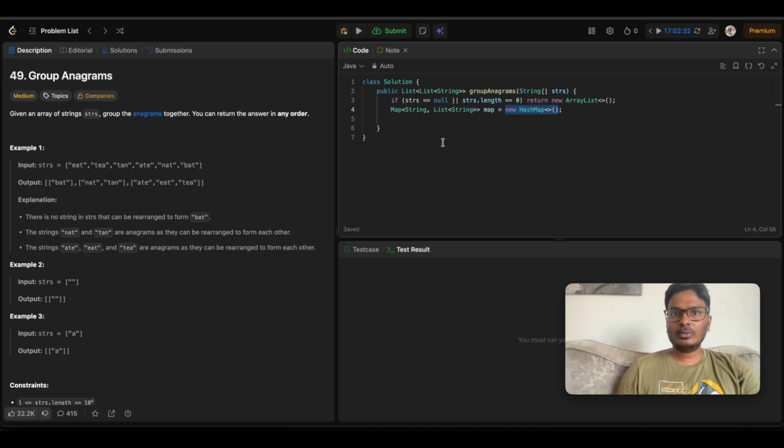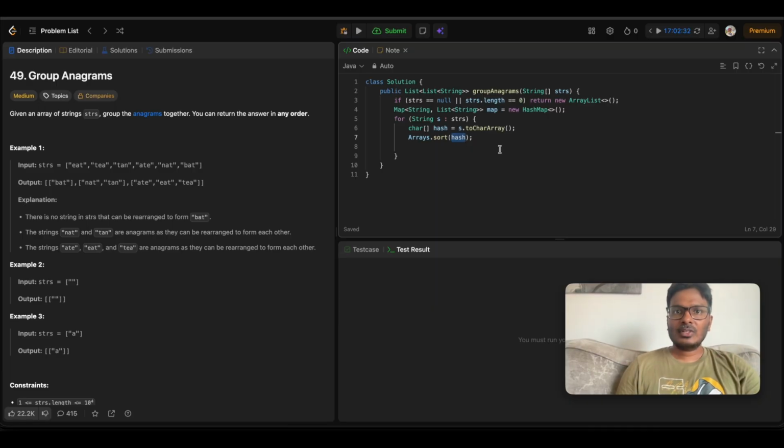Now let's loop through every single item in our input list. So our input is strs, so we are taking one string at a time and we want to loop over that. Inside the loop, we convert the string to a character array so that we can sort it. Once we have converted that into a character array, we use Arrays.sort and we pass in the character array that we have created. Then we convert the sorted character array back into a string to use as our key. So we create a new variable called key and we assign the converted sorted string to that key. Now we can check our map.